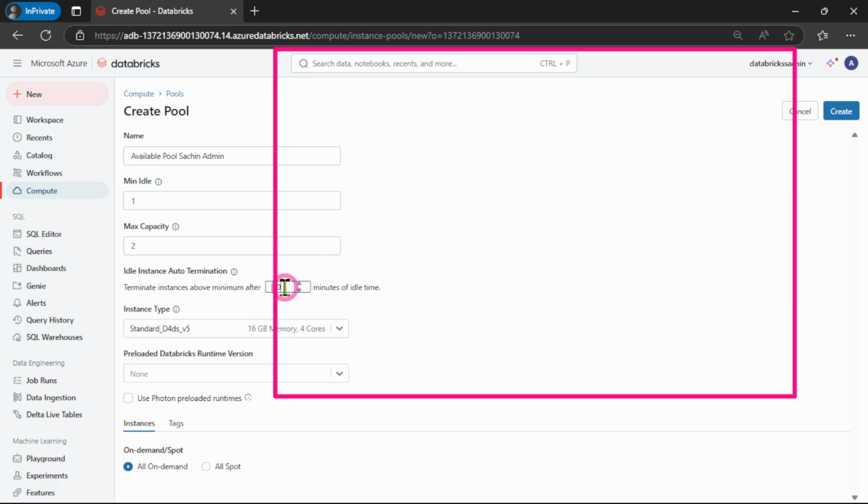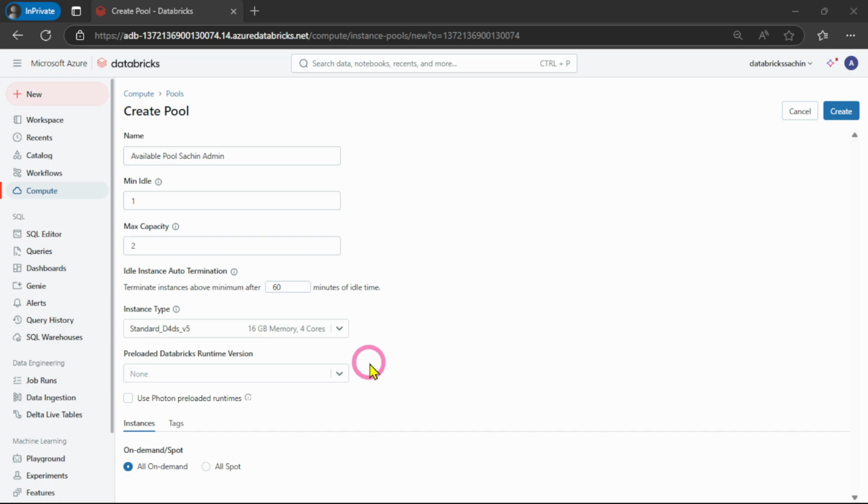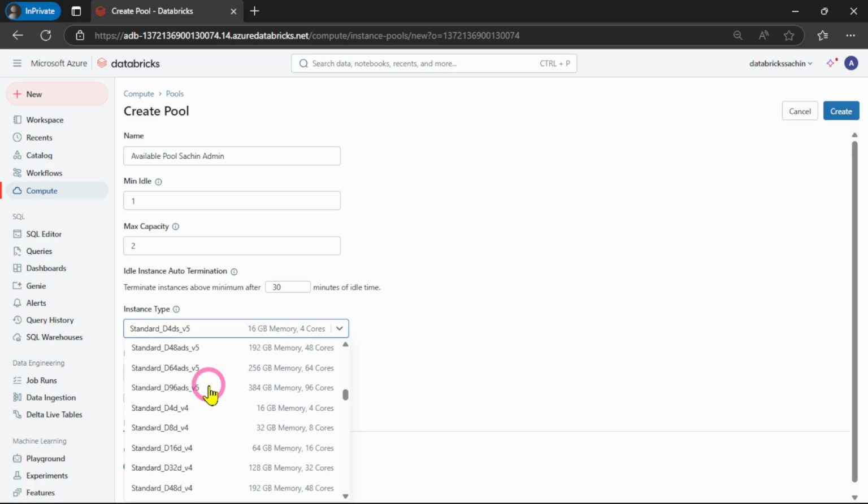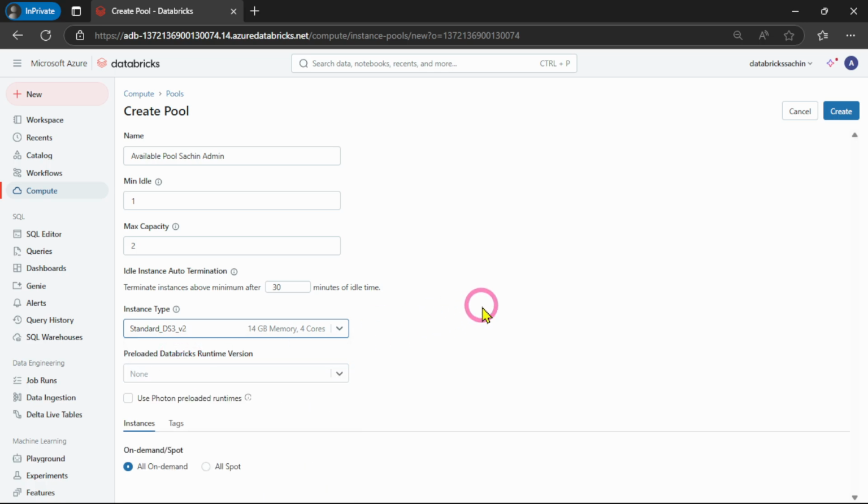Change this termination time from 120 to 30. I'm going to 30 minutes to idle state. Okay, and instance type I'm going to keep it standard DS3 v2. Go up, you will find standard DS3 v2, which is having 14 GB memory and 4 core.